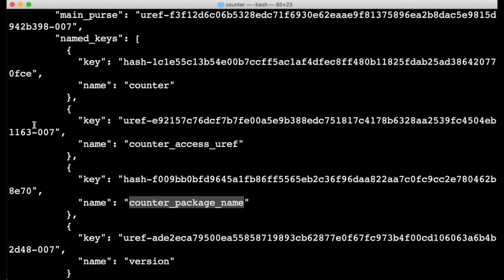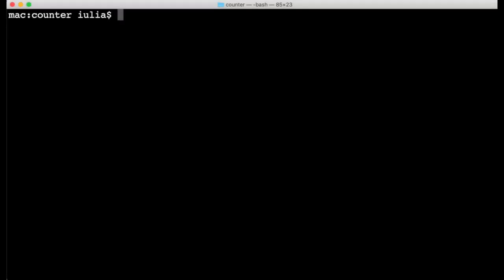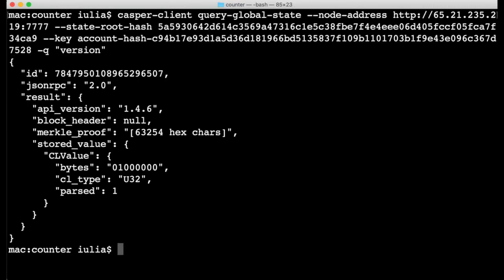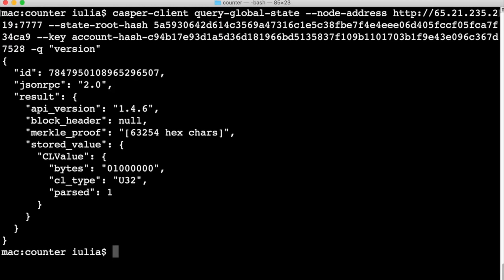Also notice that we have a version named key. This will help us keep track of the latest version of the contract package. Let's check the version number. So here we see that our version is 1 at the moment. This means that we haven't yet performed any upgrades. Out of curiosity, let's also check the details of the contract package, which is the container for our contracts. We can do this by querying the counter package name, which is the name we gave our package when we created the contract with new contract.